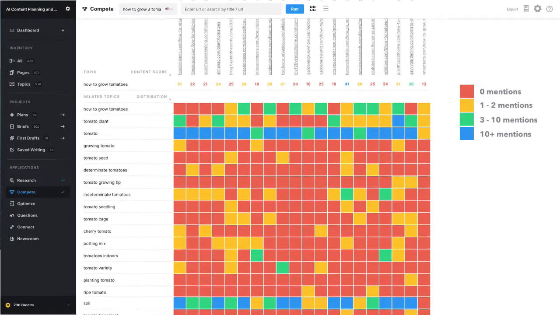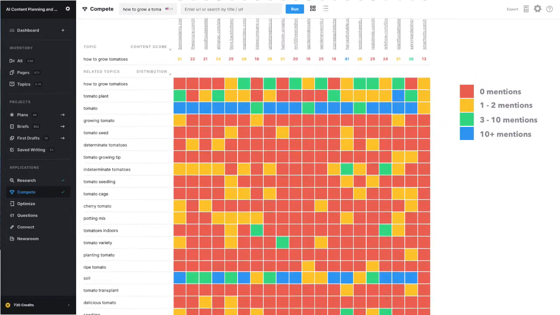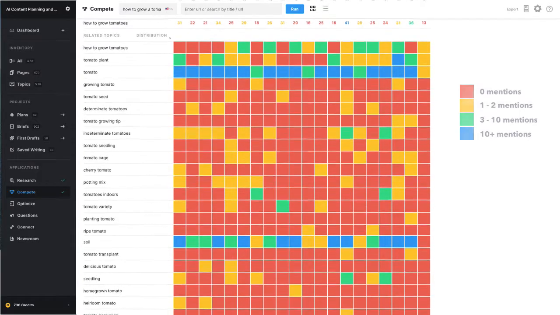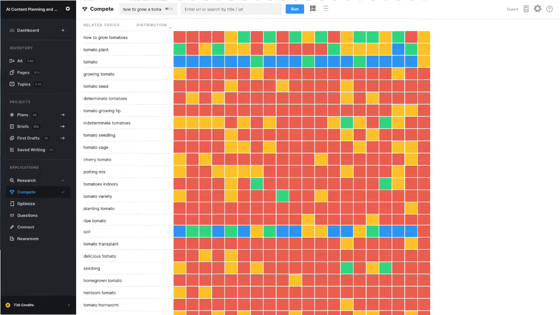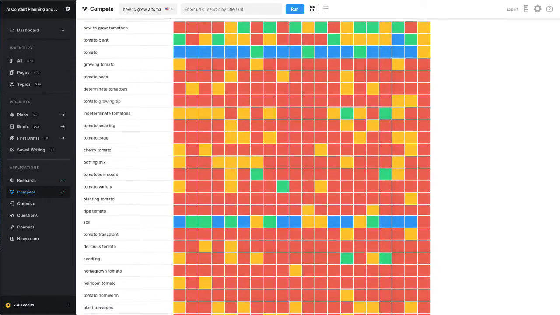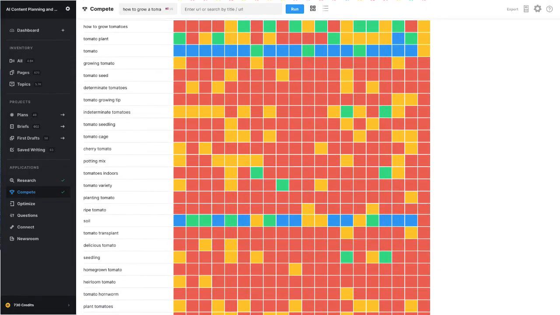A row that's filled in with mostly green and blue squares indicates that it's a must-have topic. Everyone is covering it on their page. Rows that are partially filled in, usually with yellow or green, are nice-to-have topics, so you'll probably want to include some in your coverage of the subject.